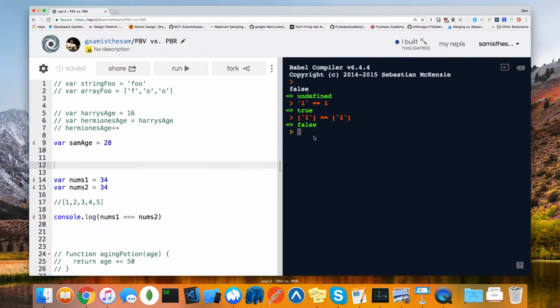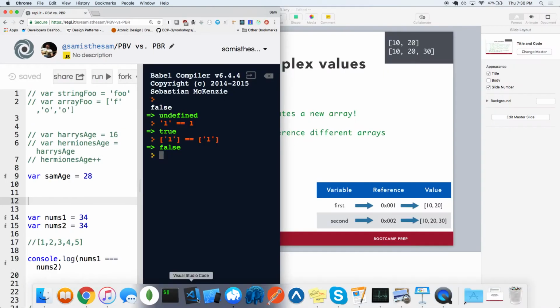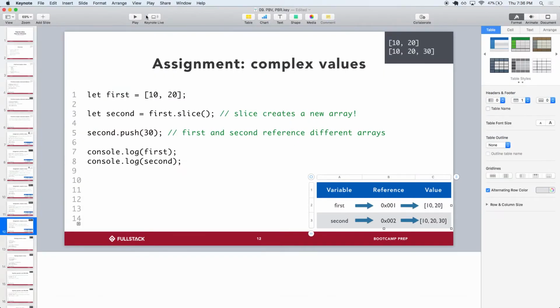Oop. Where did my thing go? Went right here. Okay, great.